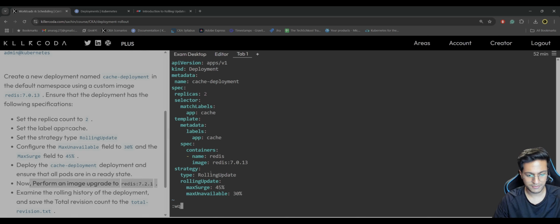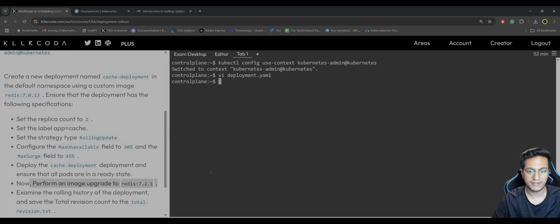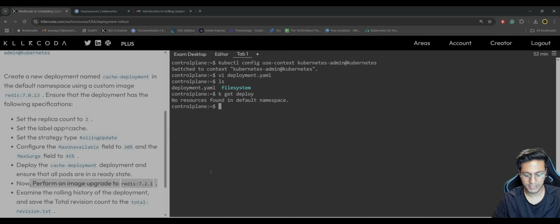So I will close this file, :wq, and now I'll just check if our file is present, and then get deploy, just to see the existing resources. So there is nothing over here. Yeah, apply -f to finally apply our manifest. Manifest has applied. Now I'll do get pod watch.